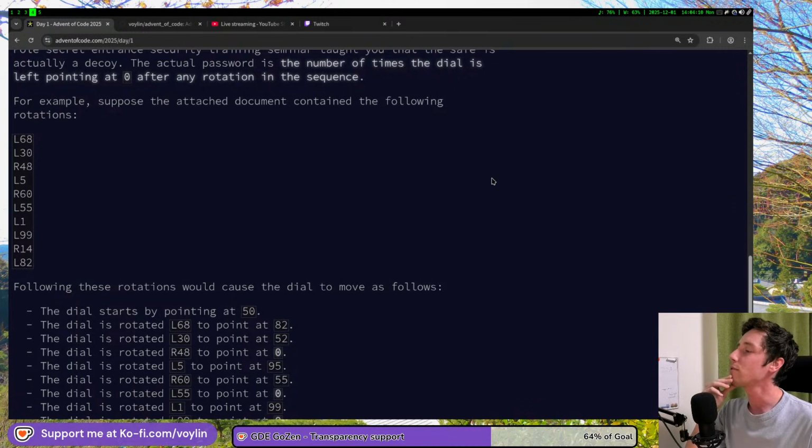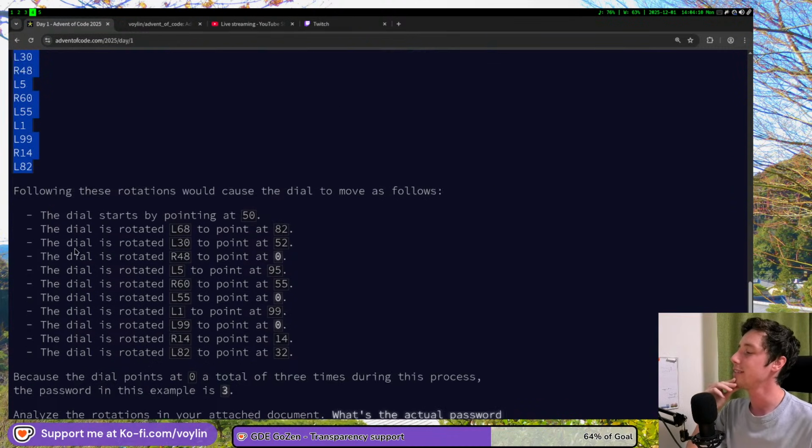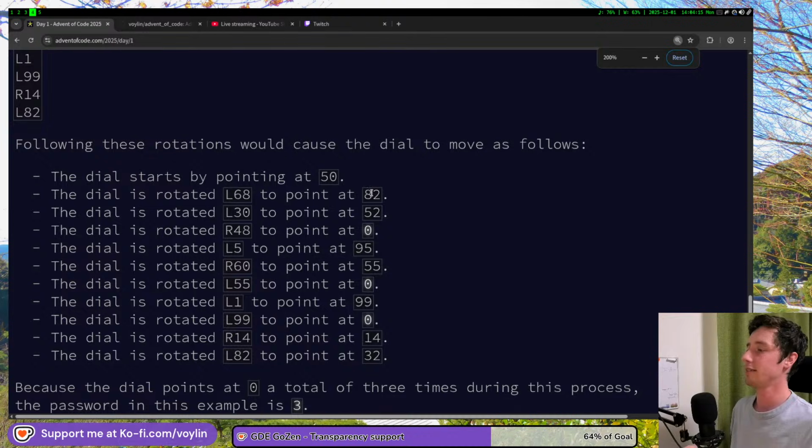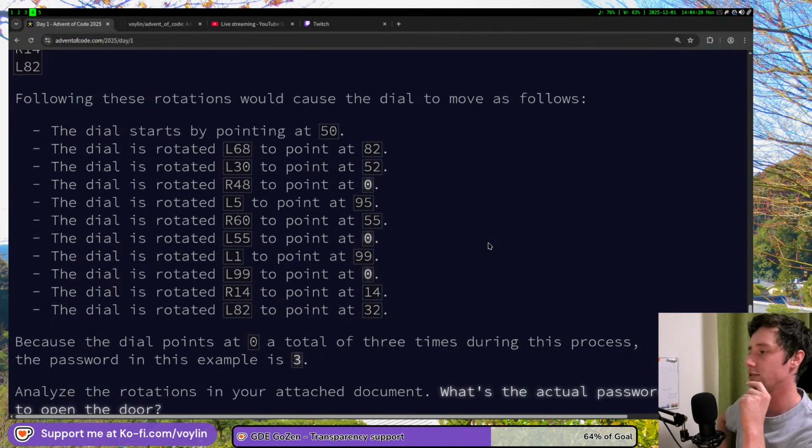So, for example, suppose the attached document. Yeah, so basically, we have these things now, and this is how it will move. The dial starts by pointing at 50. The dial is rotated L68 to point at 82. The dial is rotated L30 to point at 52. Then it's rotated R48 to point at 0. The dial is rotated L5 to point at 95, and so on.